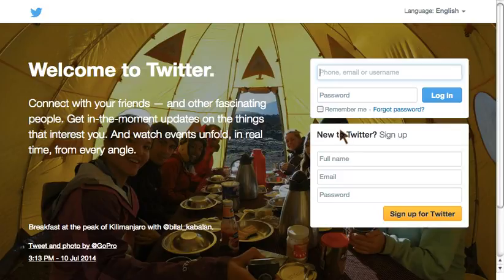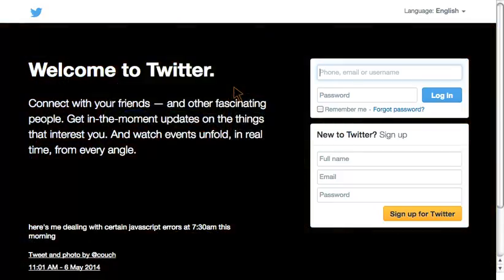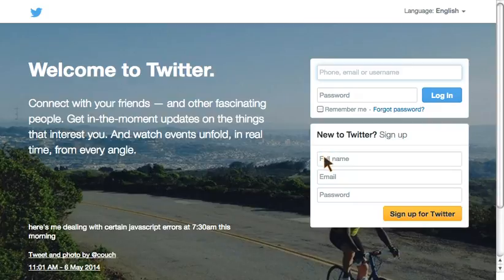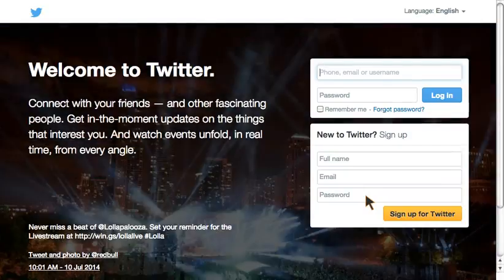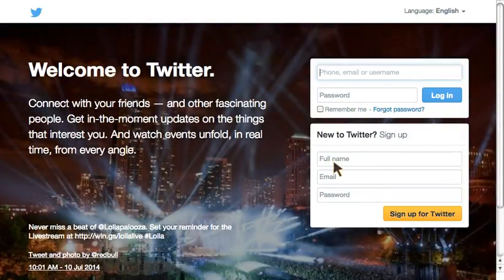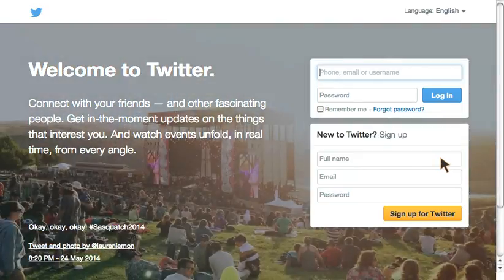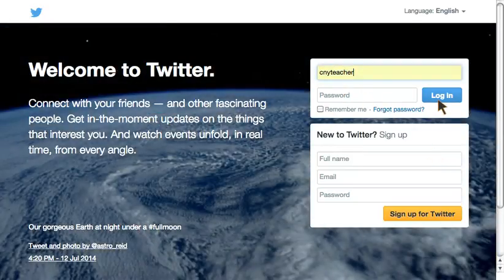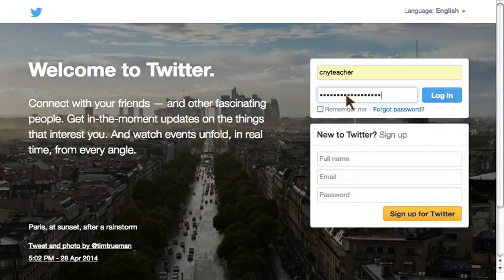If you've never used Twitter before, when you first go to Twitter.com, you'll be asked to sign up, and you give your full name, email, and a password. You might want to choose an account name that either identifies you directly, your name, or something about you. For instance, my primary account is CNY Teacher. You'll type your password in once you've been signed up and log in.